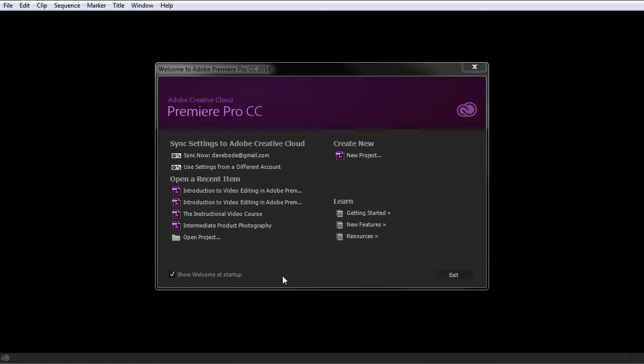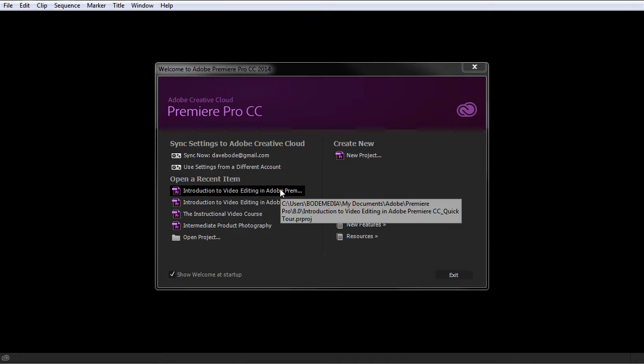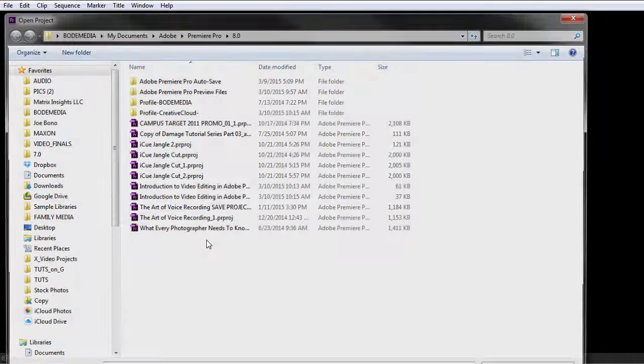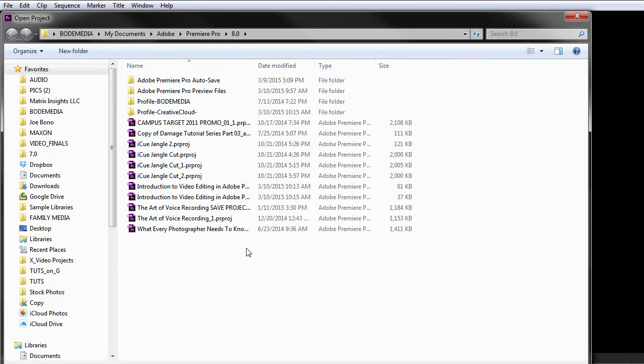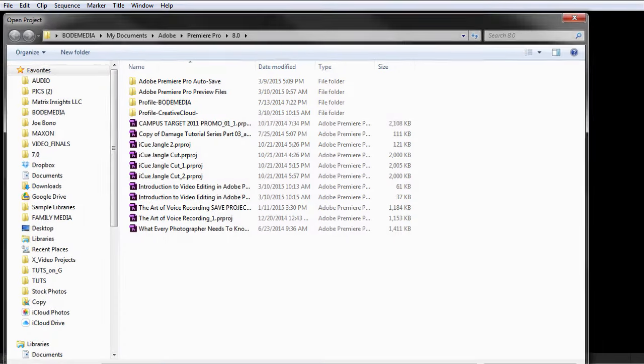I want to go over some of the interface elements with you, and to do that, you're going to need to open up the same project that I'm using, and that's called Introduction to Video Editing in Adobe Premiere CC Quick Tour. I have it listed right here in my recent items because I've already had this project open, but for you, you're probably going to have to choose Open and then navigate to wherever you have it located.